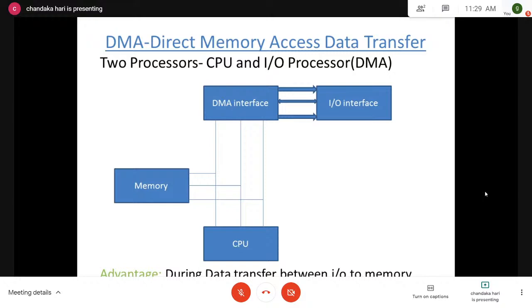That's it. So during the data transfer from the I/O device to memory, the processor participation is 100% eliminated, except for bus granting. For the remaining data transfer from the I/O device to memory, the CPU participation is 100% eliminated.